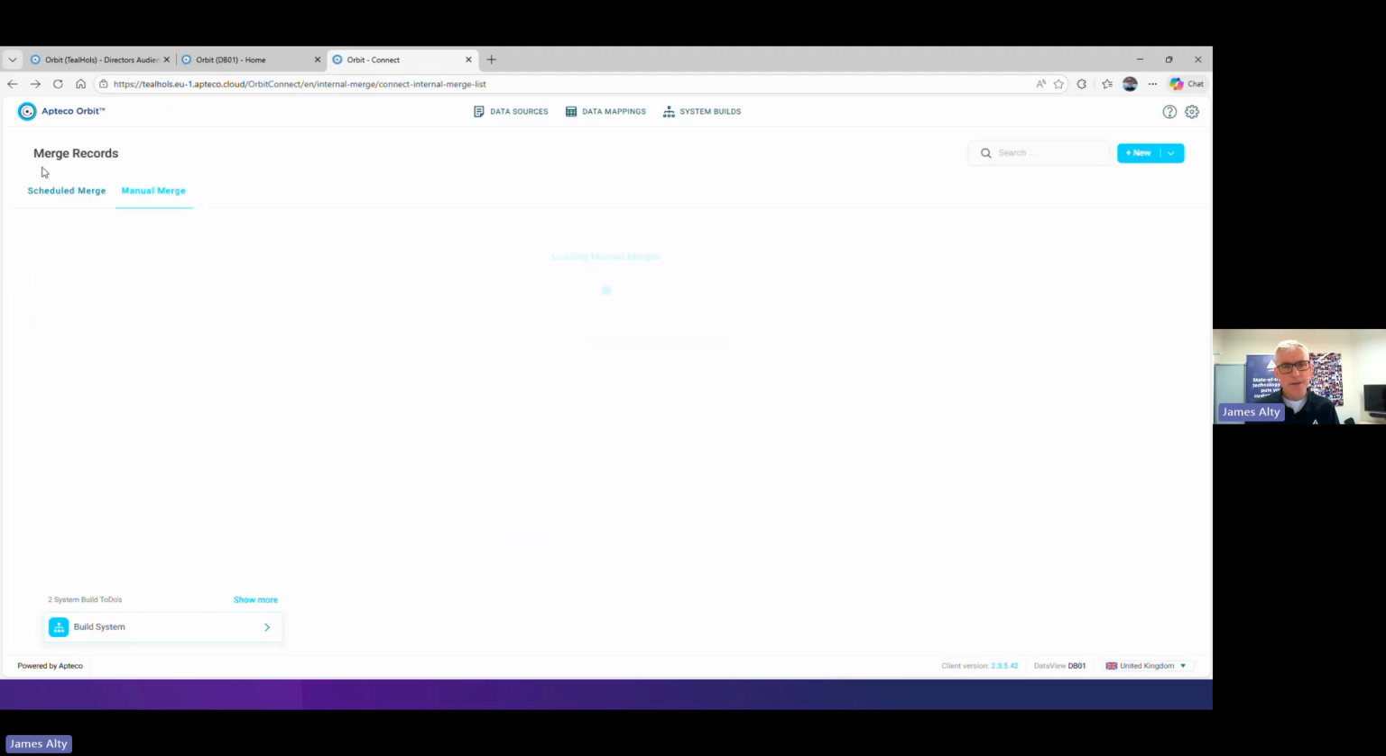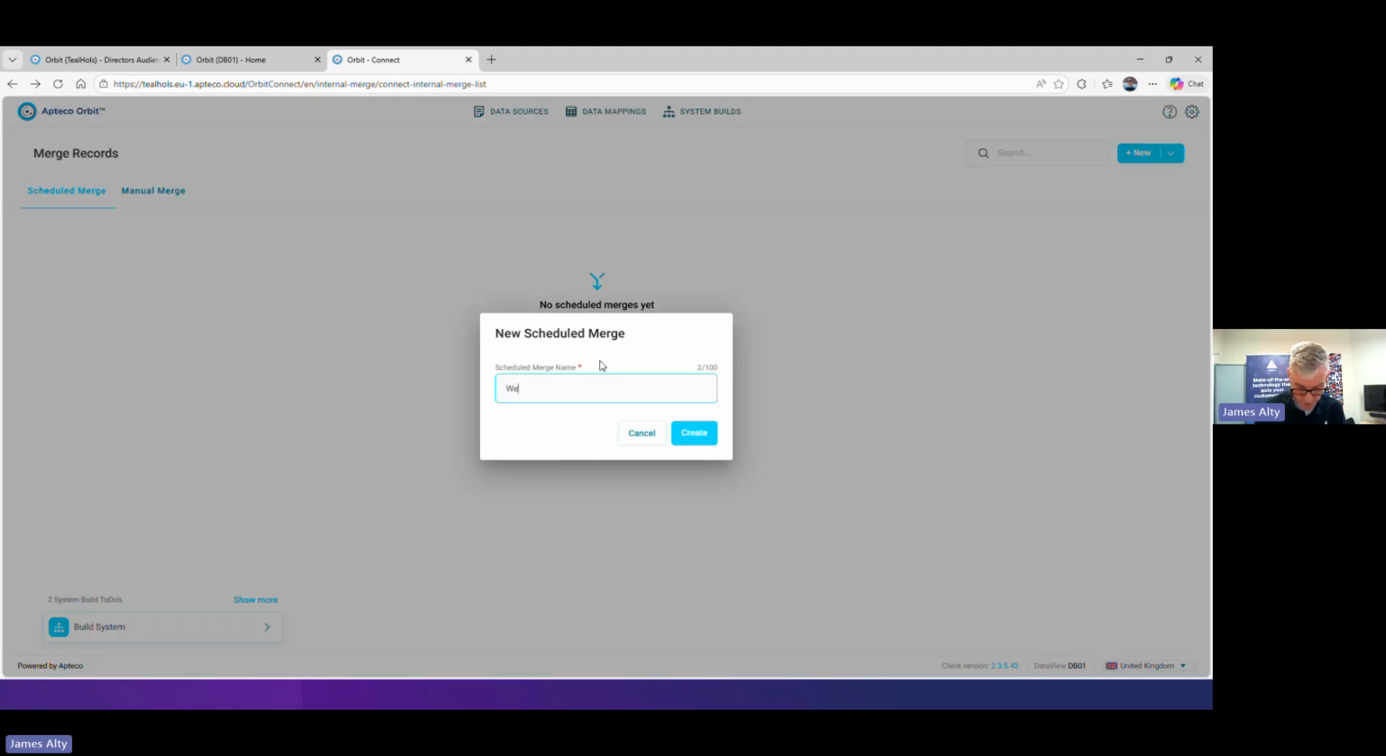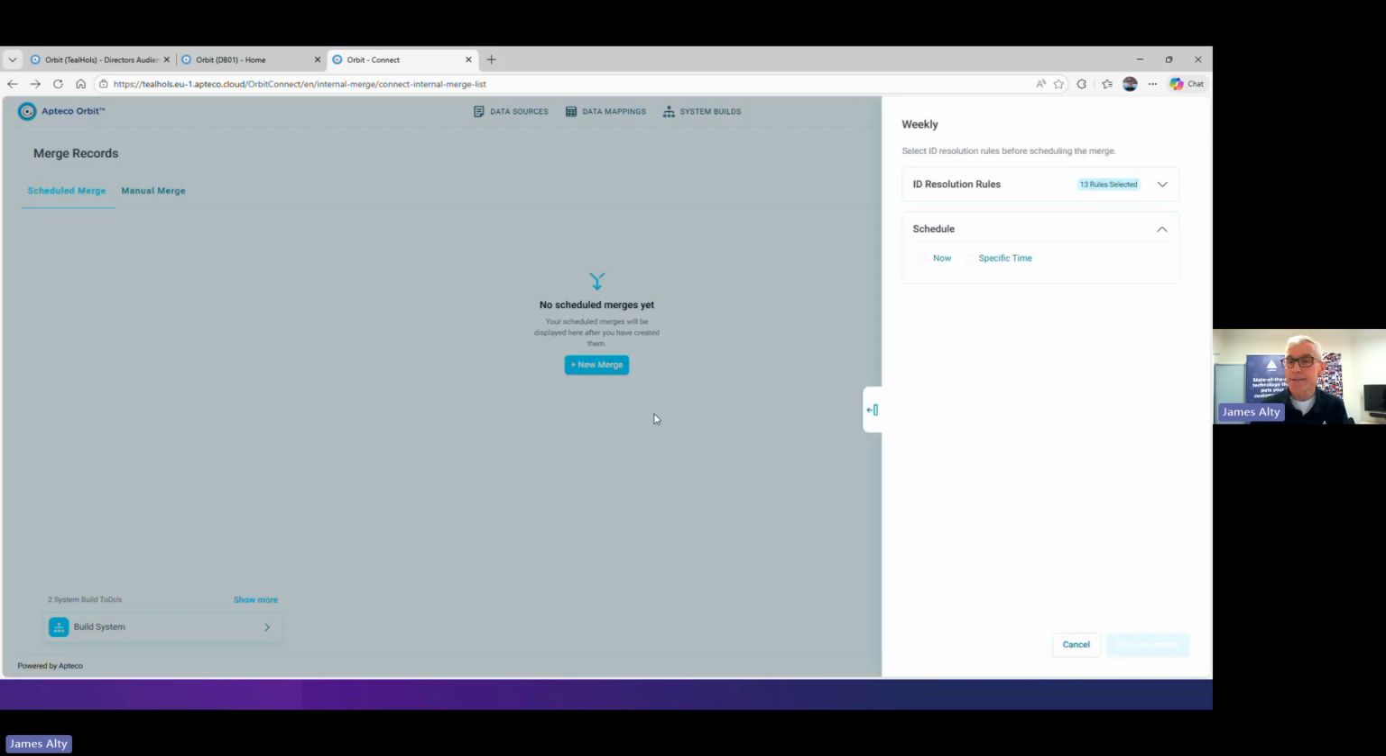But clearly there are occasions where you just want to have the system cleansing itself. And so let's go to the scheduled merge. And this time I will create a new scheduled merge, and I'm going to call this weekly, for example. Let's create that. And we get a choice of ID resolution rules to use.